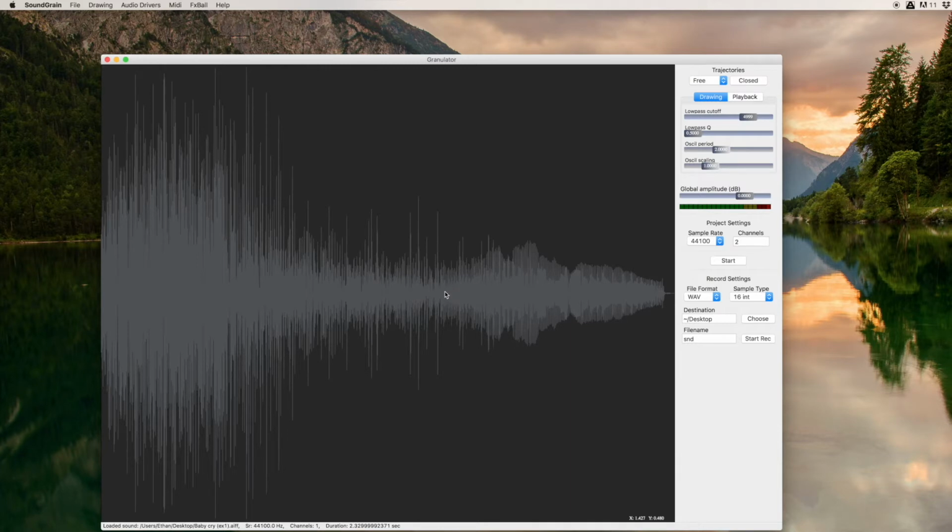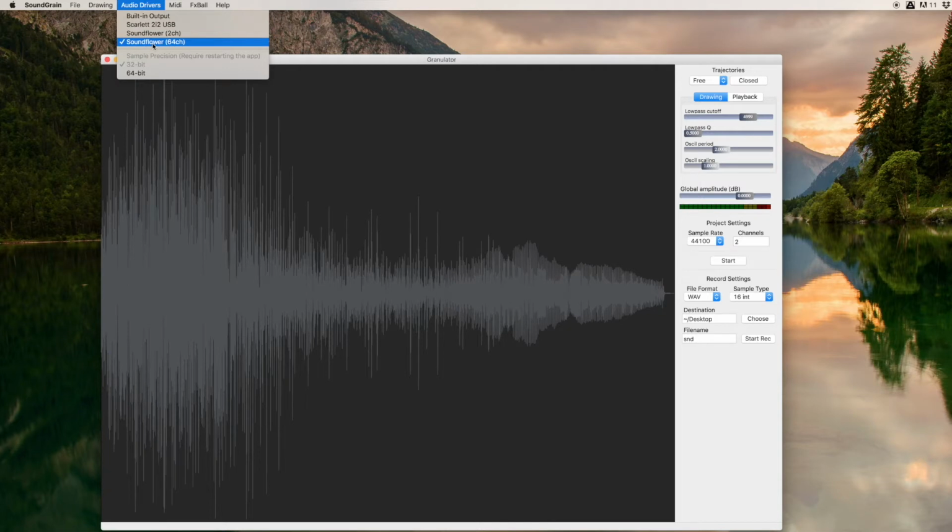And before I start playing anything, I'm going to check my audio drivers. So I'm going to go up to the top where it says audio drivers and choose whichever output I want to use. For me, it's going to be Soundflower for right now. For you, it would be whatever you want to use.